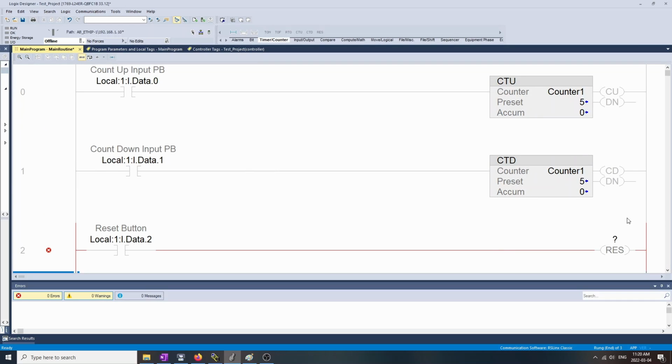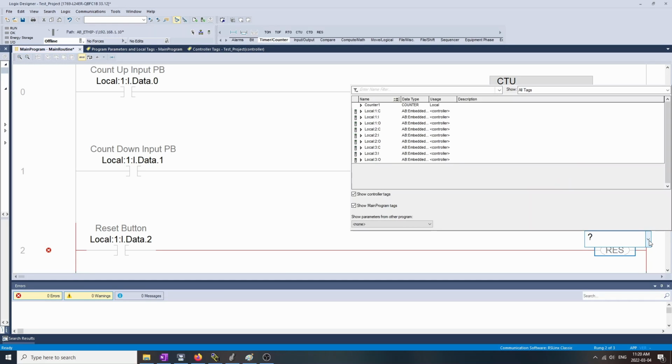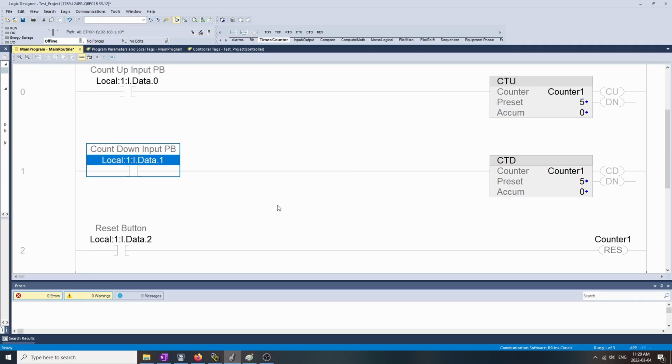Okay, so we now need to reset the entire counter. It's not like we're going to reset just the accumulated value. We're going to reset everything for that counter. So we're going to come here and click on this drop-down menu. It has all of our inputs and outputs, but we need to reset counter number 1. Okay, so we're just going to click on this and then click anywhere on the screen. Beautiful. Okay, so everything looks cool now, right?